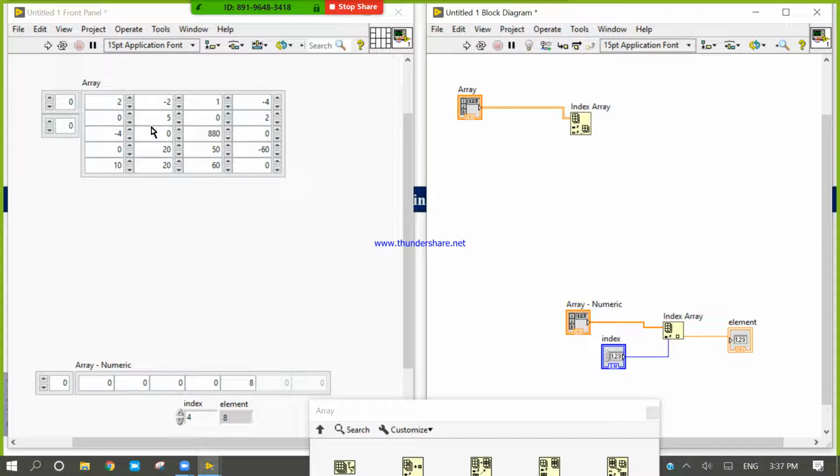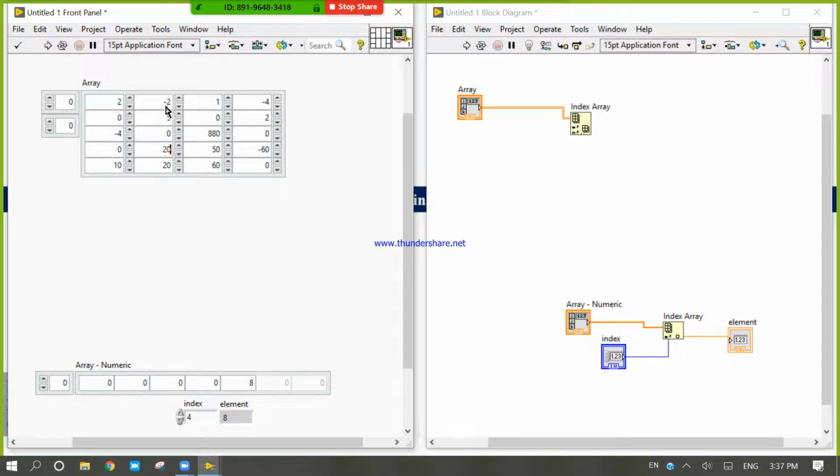Sorry, how can we access this row? How can I access this column? How can I access this column only? So what is the rule? Look at it: 0 cross 0, 1 cross 0, 2 cross 0, 3 cross 0, 4 cross 0. What is common? Column 0 is common.